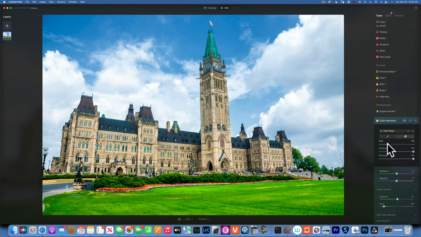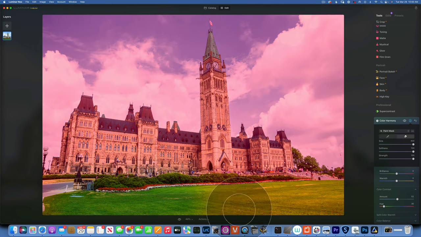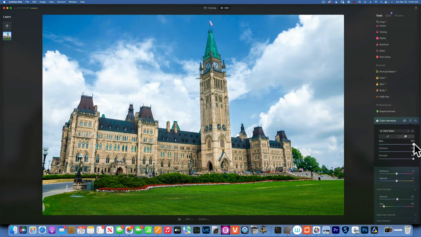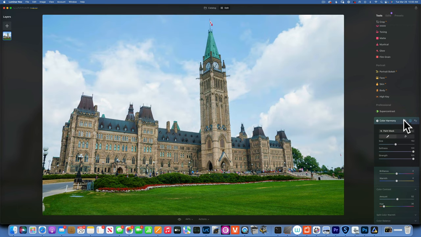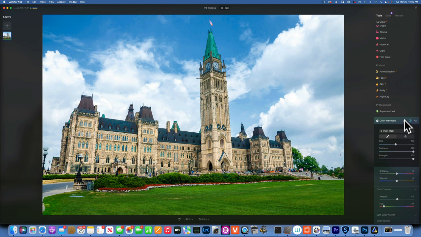Now I can take my eraser and just paint it on the foreground, make the brush a little bit smaller, and remove the effect from the foreground. I painted a little bit too much on the building, so I'm going to go back and paint it. This is just a quick job, but this is the before and after, with just one slider.